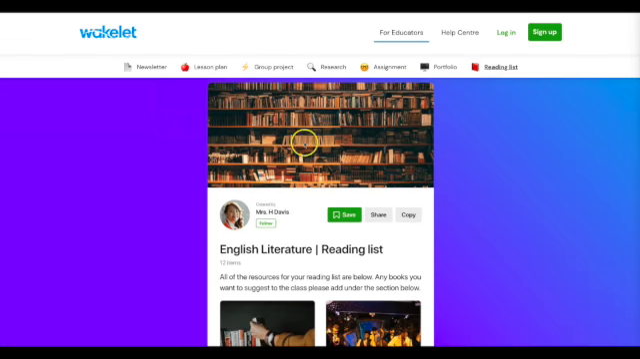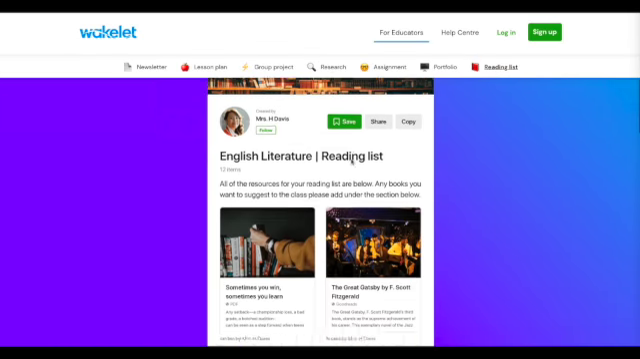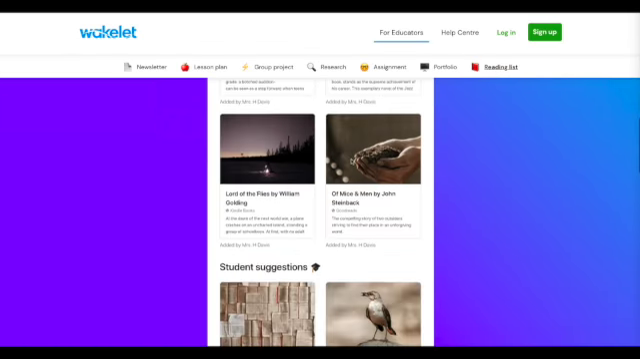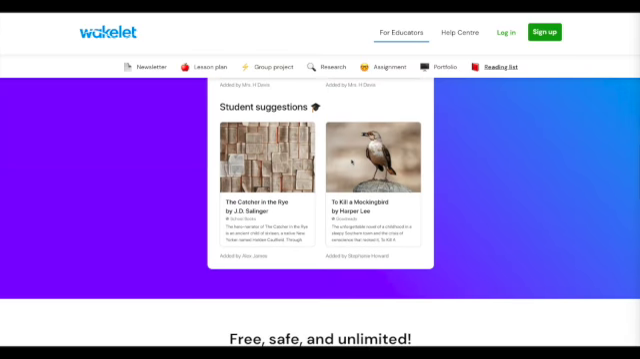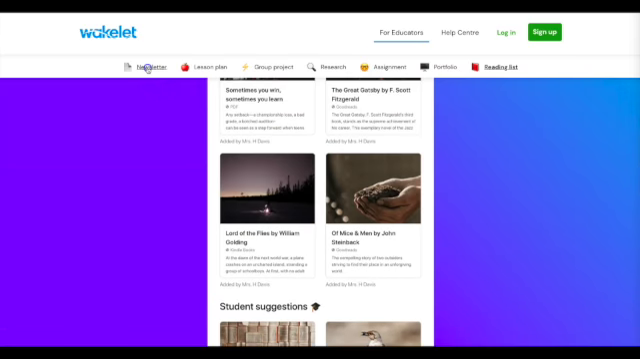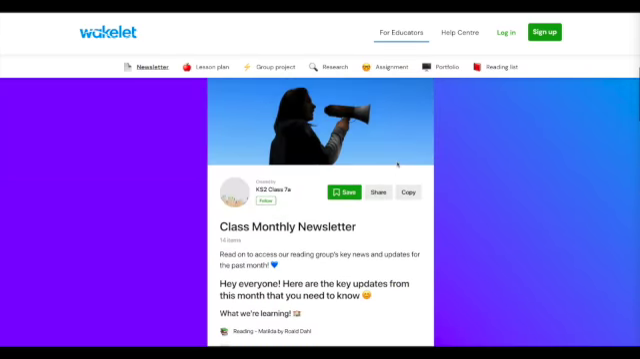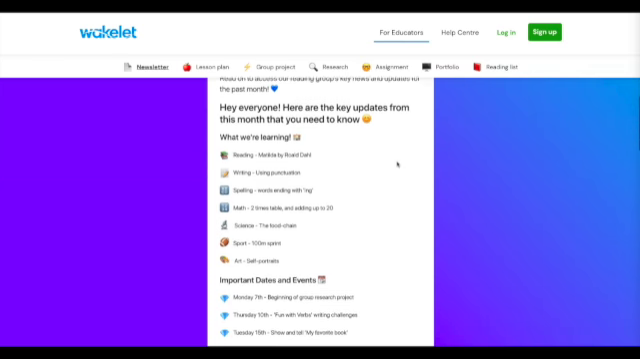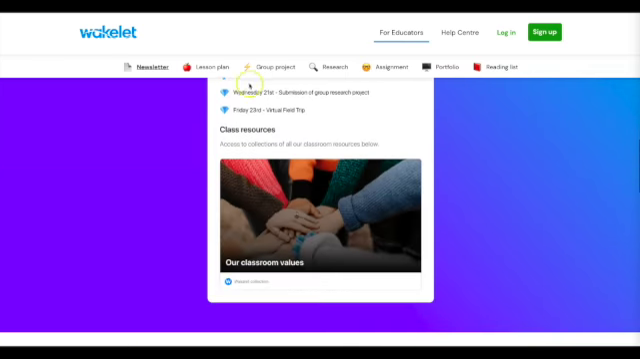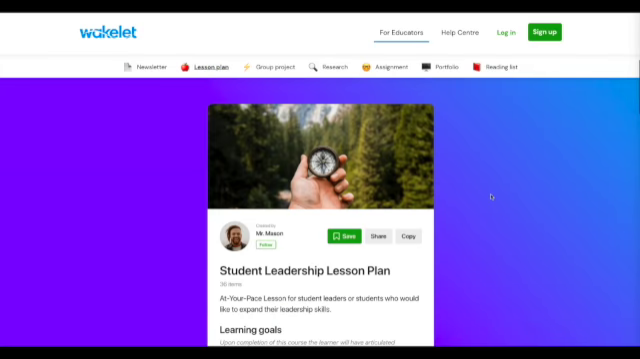For example, this is a reading list. A teacher could put ideas on here for students to read. Students can collaborate on this as well. I liked this newsletter version. This would be something that teachers could send to their parents, find out what's going on in the classroom. The lesson plan idea here is pretty nice.